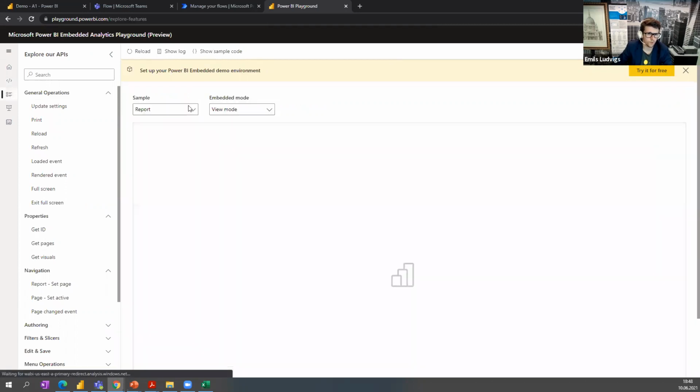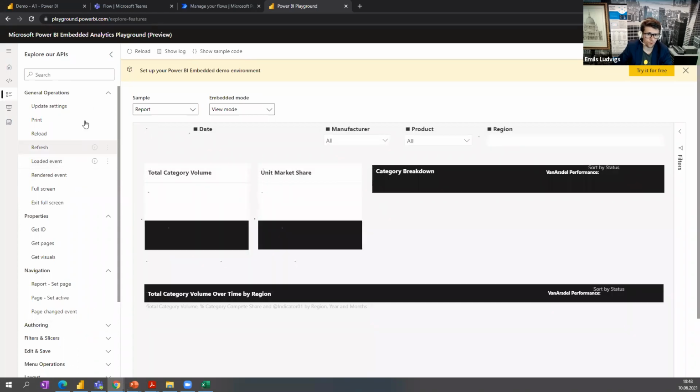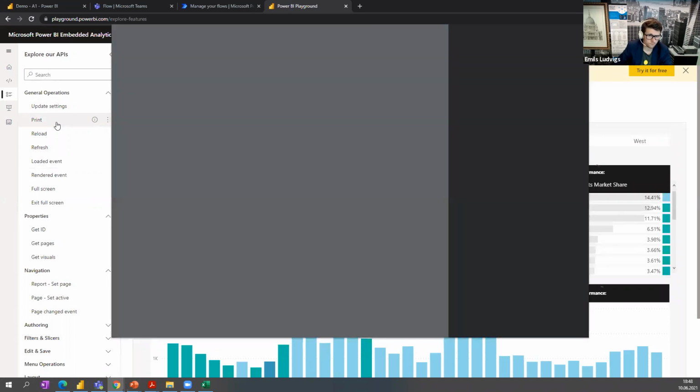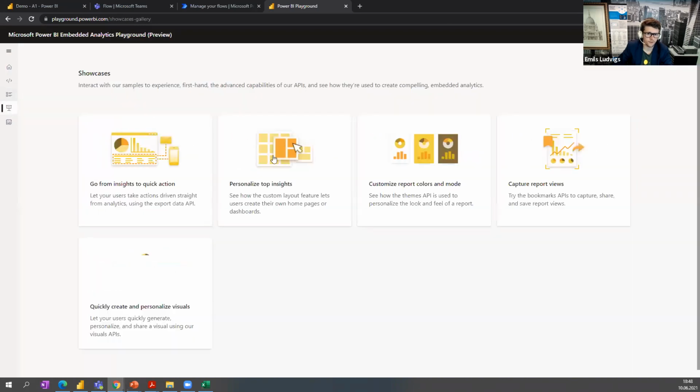It's saying you will lose everything. Then we can see what kind of APIs we have over here. I think a really great thing is that you can explore how the APIs are working by clicking this, checking, having fun. And finally we have the showcases, customized reports, and these features.